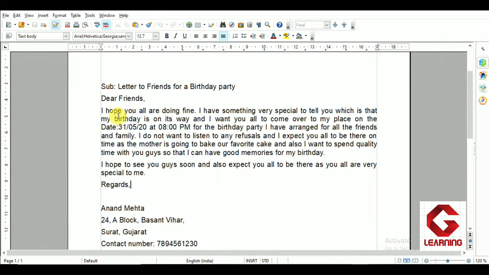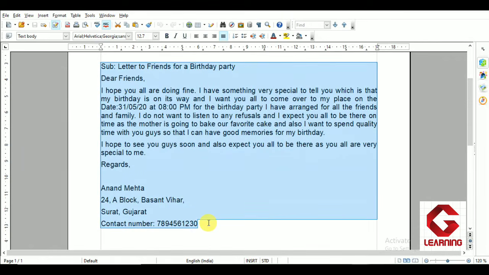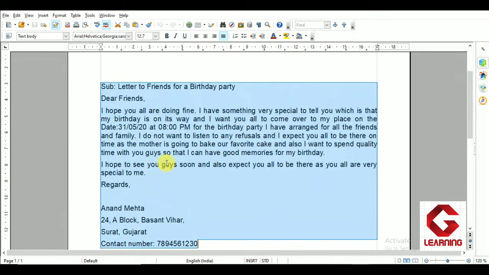You can notice that whenever I'm sending an invitation letter to, for example, 100 people or 1000 people, these details will be the same for all the 1000 people or 100 people. So this is the main document: whatever is common in all the letters or documents is typed once only, and that is the main document. So here our main document is ready.